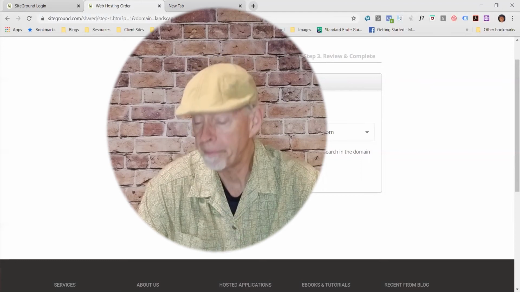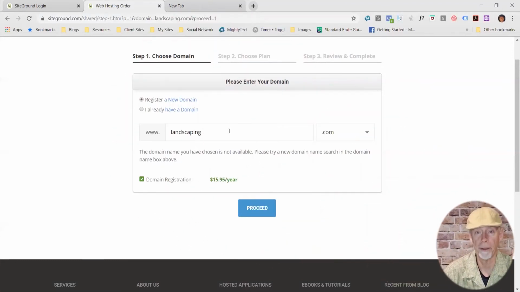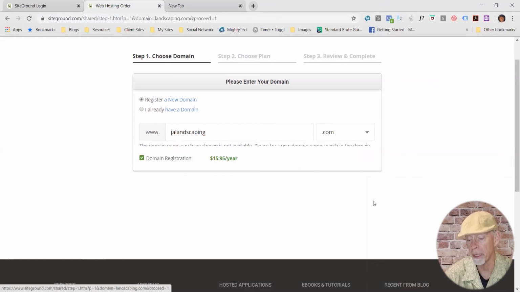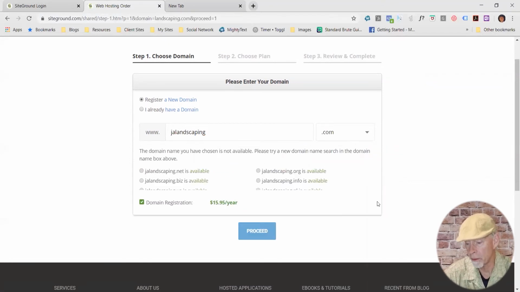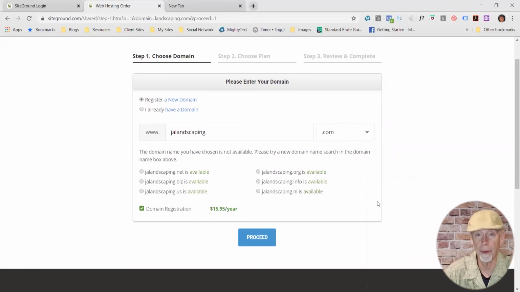top tier domain. All right, so here's a little trick we could try. Landscaping.com is not available. What if I put my initials in front of landscaping? JA Landscaping. Let's try it. jalandscaping.com, proceed. So it's going to do a search. That one's not available either. So there's a JA Landscaping out there. However, look what they did. They've said, how about jalandscaping.net? It is available. .biz is available. .us is available. .org is available. Info, NL. All these are available.